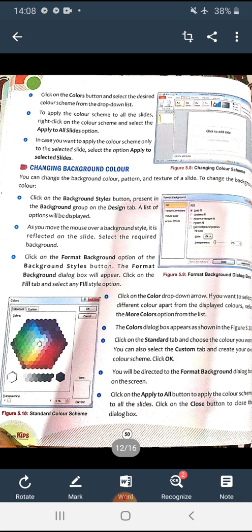You have to click on the color drop down menu if you want to select a different color apart from the displayed colors. Then more colors option is there. You can customize your own color scheme. And click on the standard tab and choose the color you want. You can also select the custom tab and create your own color scheme. After that, click OK. Click on the apply to all button for all the slides, and after that you can close the button. So in this way you can change the background color.